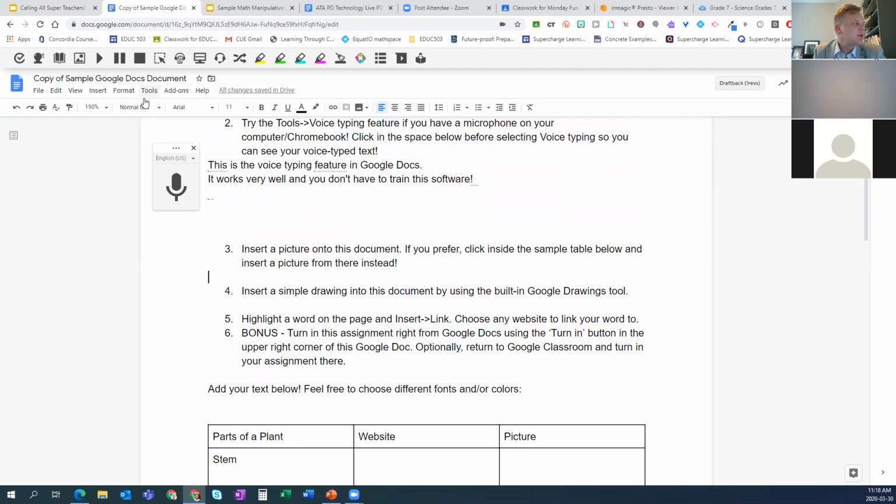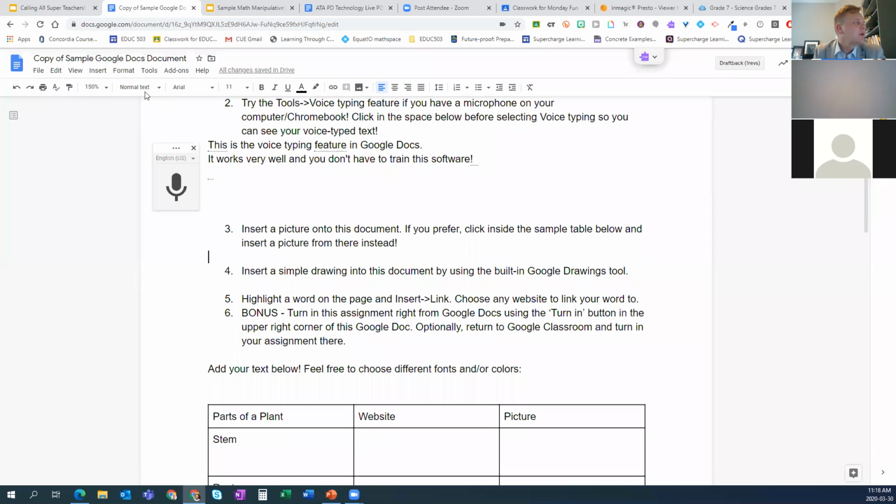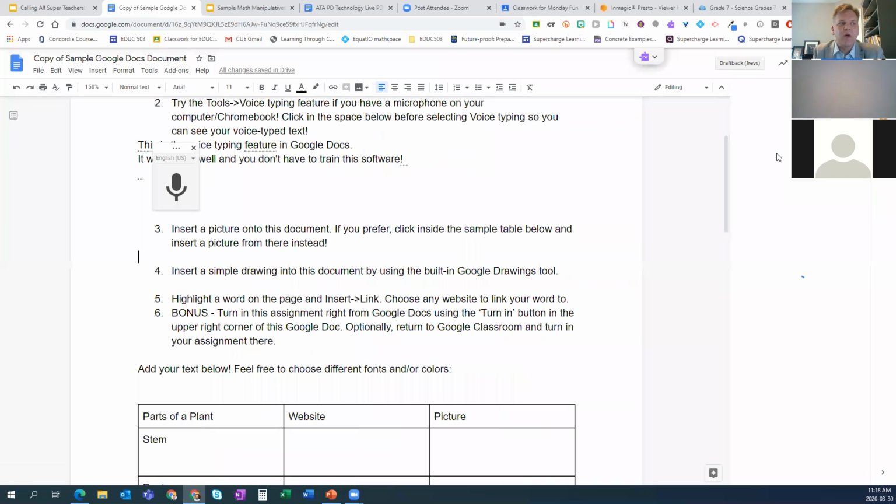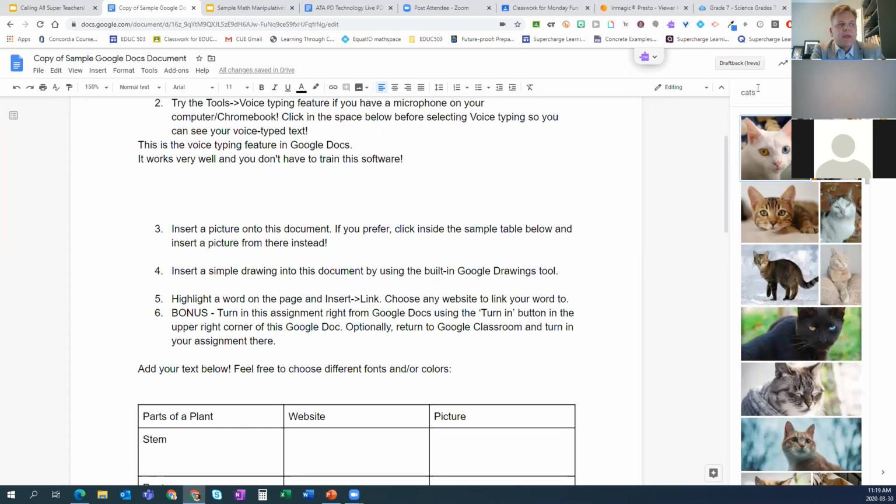Inserting pictures, I'm going to go down to number 3. Let me just close that read and write toolbar for a moment. I'm going to go Insert, Image, Search the Web. Now check it out. Right on the right side of your Google Doc, you don't have to leave to go to Google Images. Right from here, you can do an image search. And what's really nice about it is it will find you copyright-free images, because this is an education product.